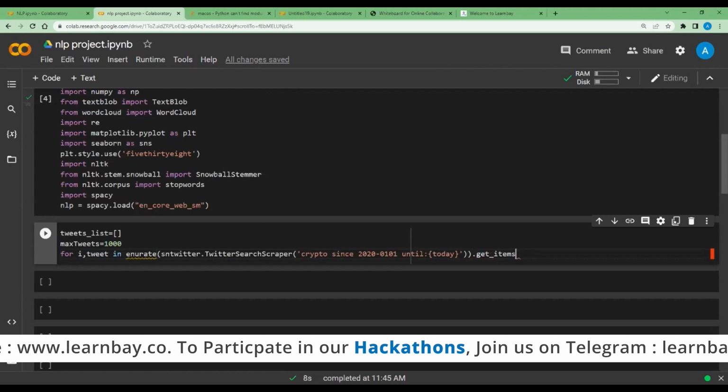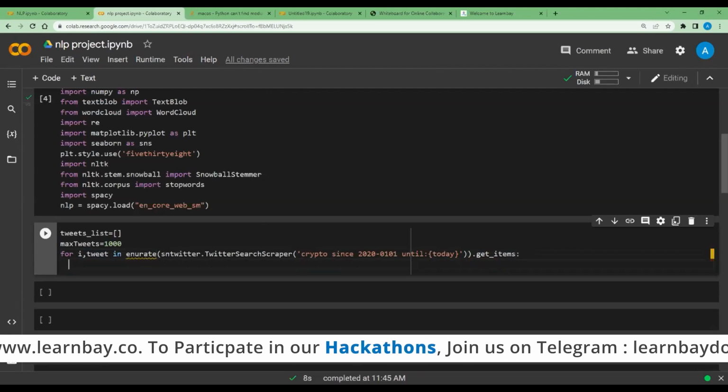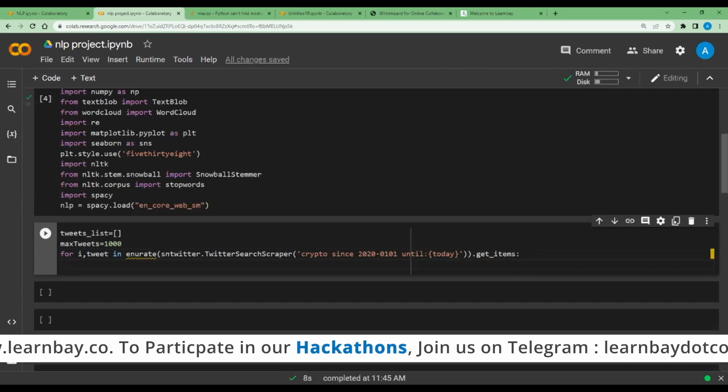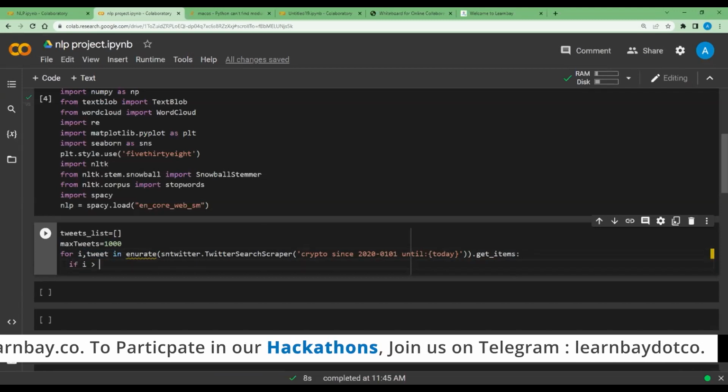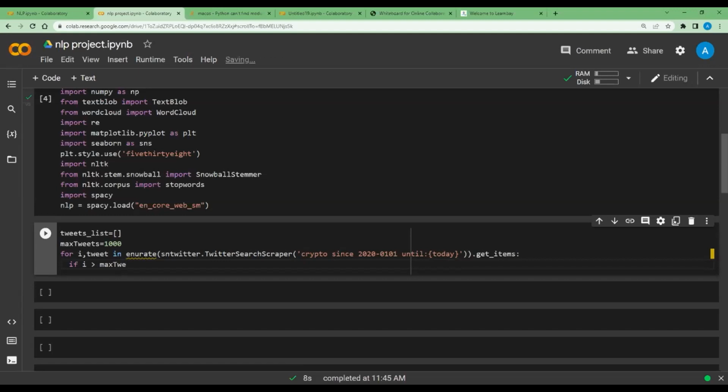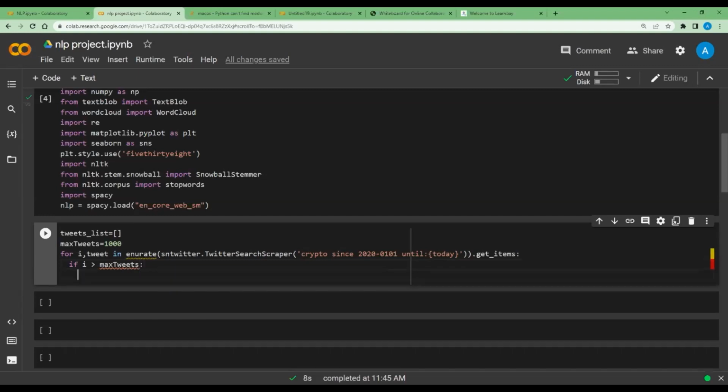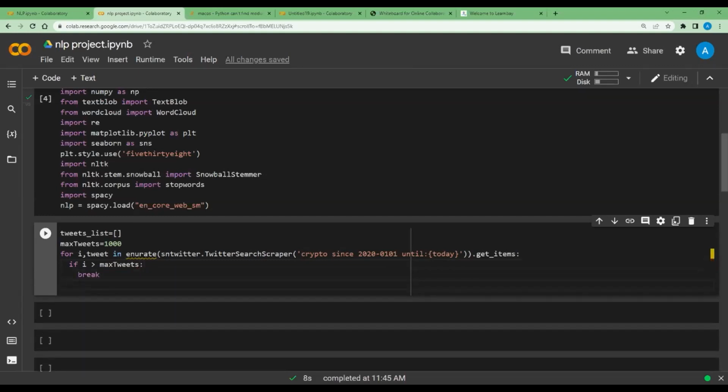Now, colon. What I will do is check whether i is greater than max_tweets, the maximum tweets that we want to take. If i becomes greater than that, we'll break the loop. Otherwise, we will push all these tweets into tweets_list. So tweets_list.append(tweet.content).